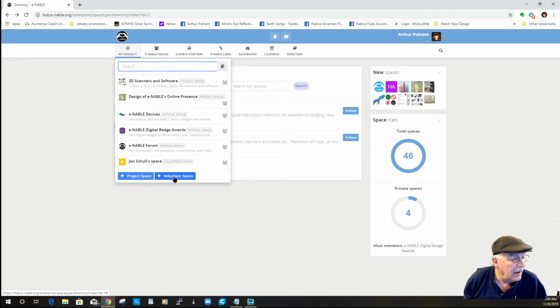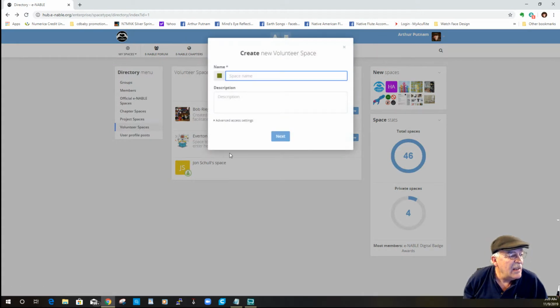So we're going to click on that, and it brings up an area to input some data into. First thing is going to be your name, and I'm going to create my own Arthur Putnam space.